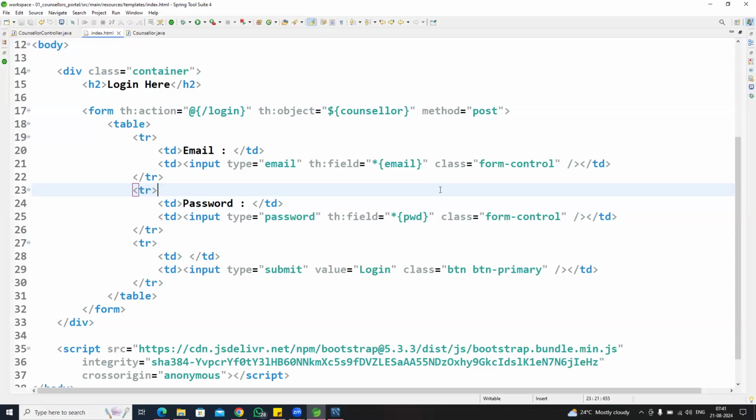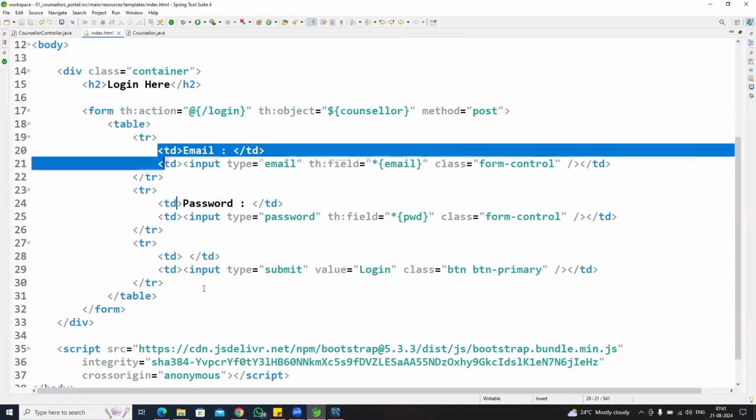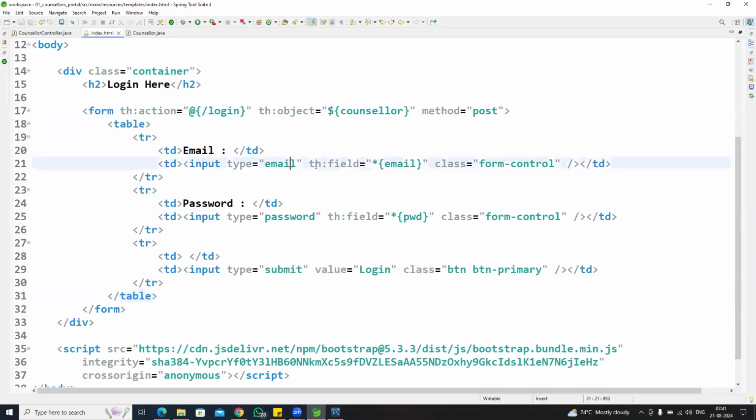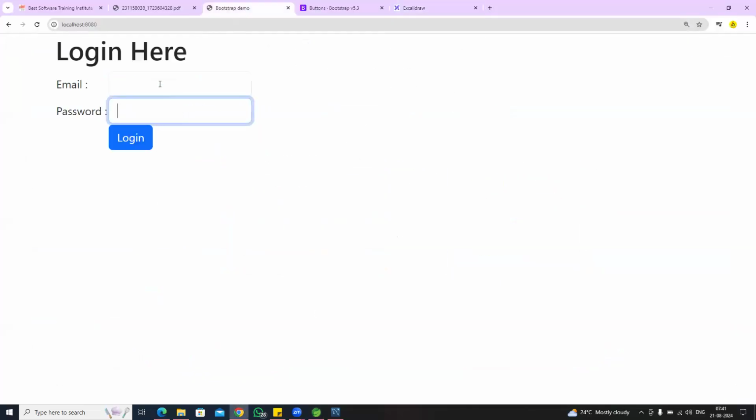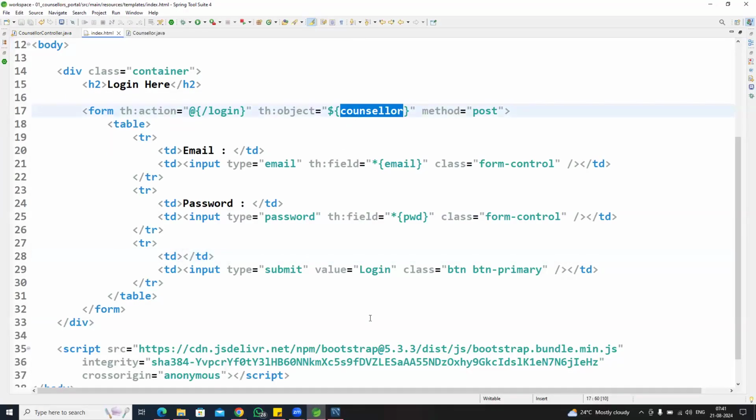You don't need to write the logic to capture the data, like request.getParameter; that is not required. We are mapping the counselor object to this form, right? So whatever email you enter, it will be stored into the counselor object. Whatever password you enter, it will be stored into the counselor object. So it is an empty object, and whenever you submit the form, whatever data you enter in the email and password, when you click on the login button, these two fields' data will be stored into your counselor object directly.